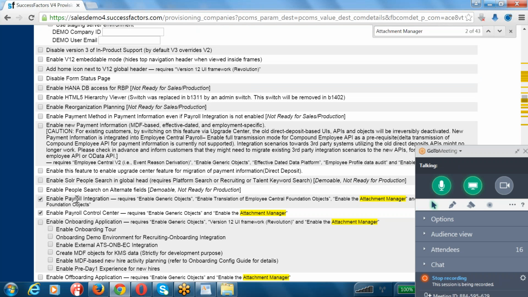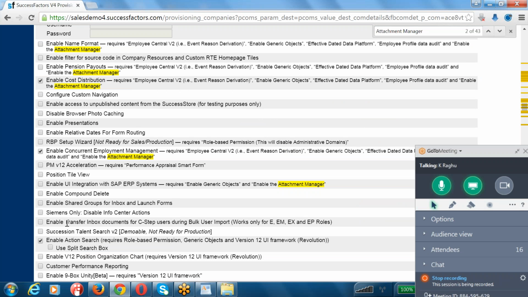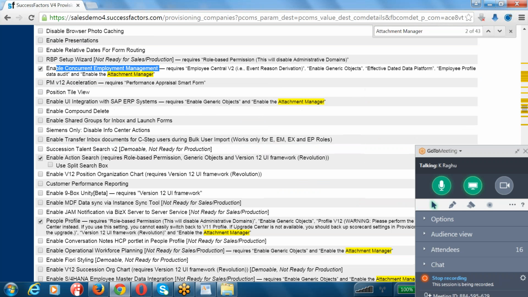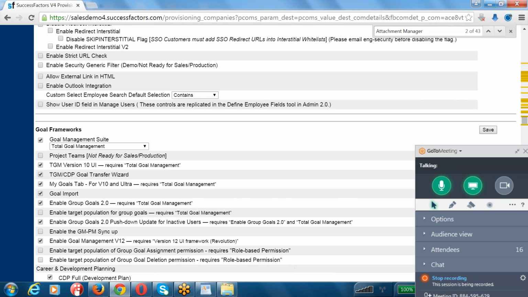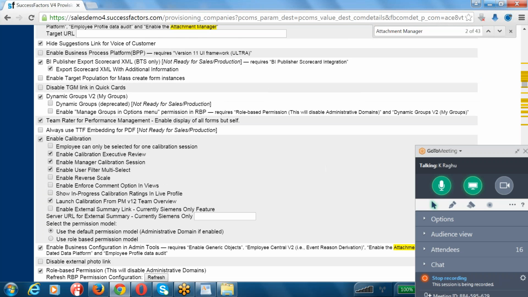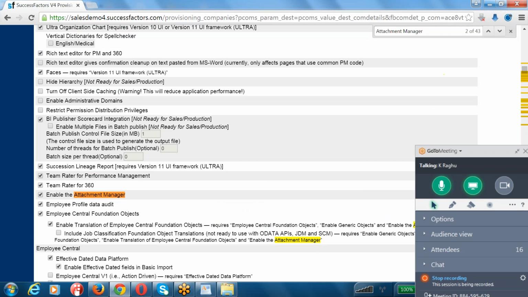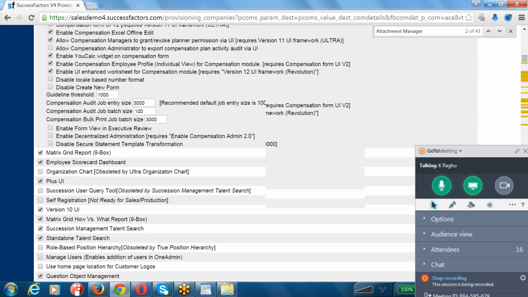If you want to integrate your payroll, you have to enable the payroll integration. I guess those are the mandatory things, guys. And if you want to use concurrent employment, you can see concurrent employment. Yeah, that's all, guys. They are the Employee Central related checkboxes, the features that you need to activate in your provisioning account, guys. Let me save these changes.